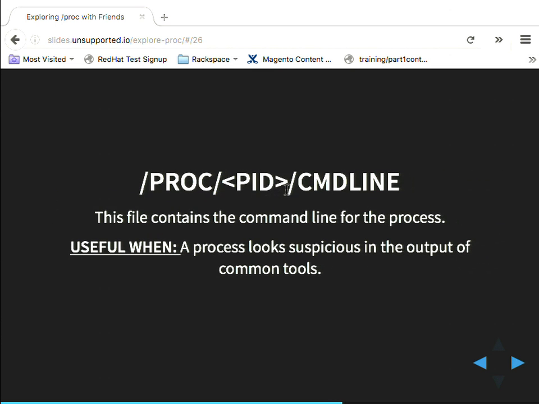All right, I already showed that one. Proc PID cmdline is useful for how the command was called. Also, if cmdline is not what you expect, something might be up, right? A lot of this stuff comes from troubleshooting boxes that have been compromised, trying to figure out where it came from. If you expect Apache and it says Perl, something's up, right?